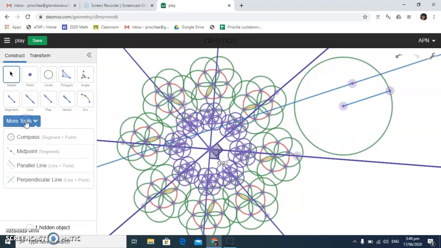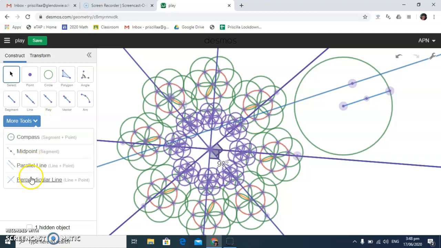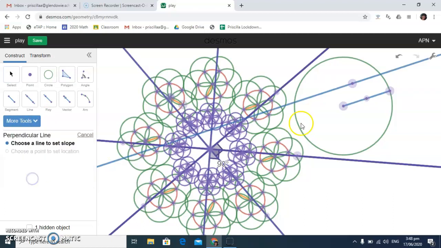Nice. Other tools. We've done all of those. Oh, midpoint. That's just the point in the middle. There we go. Puts the point in the middle. And so then we can have a perpendicular line like so, should we want to.